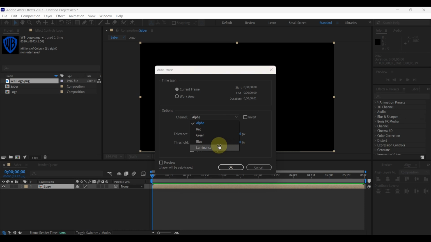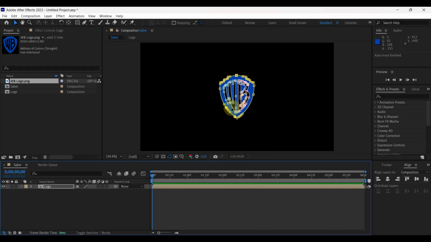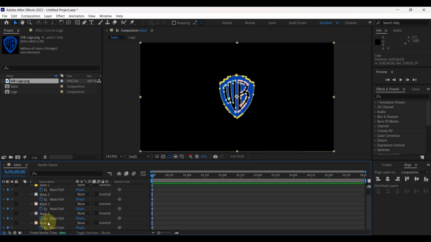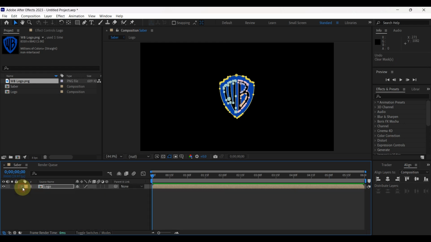Here you can see many trace channels. In this case, select Channel Alpha. And keep other options as they are. You can see the outline mask is created automatically. In Layer, click letter U, to see all masks. And you can delete any unwanted mask here. Anyway, we have created mask.